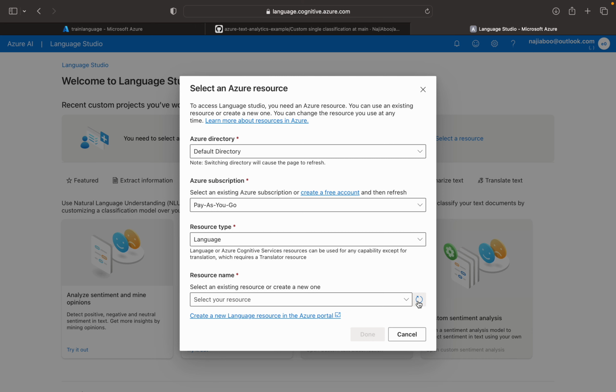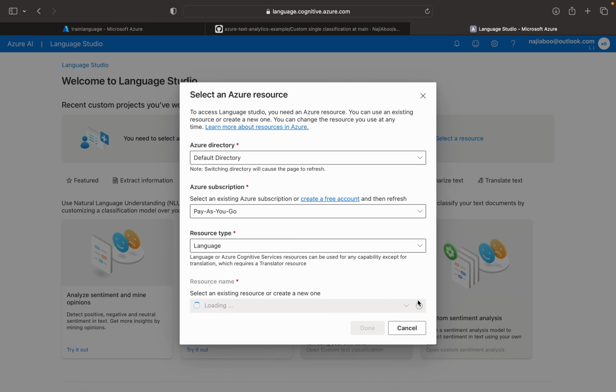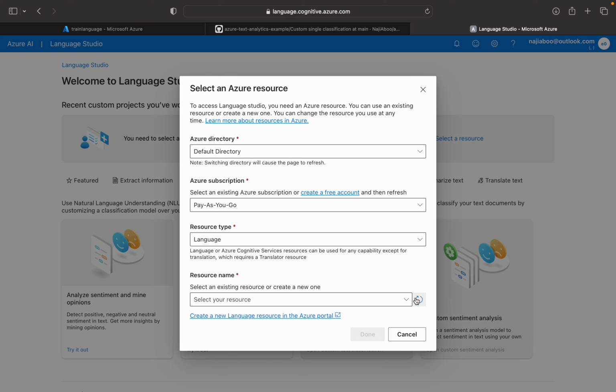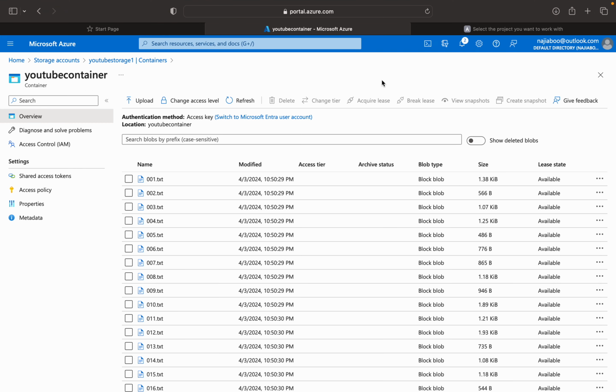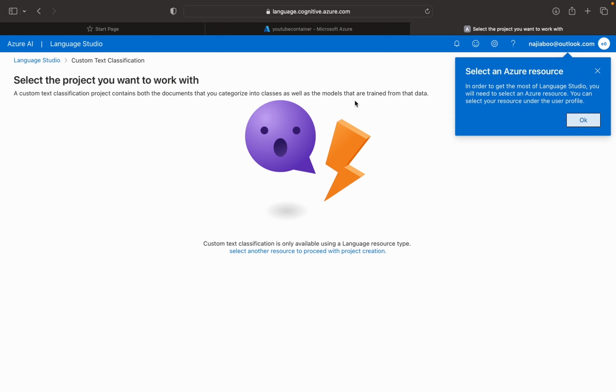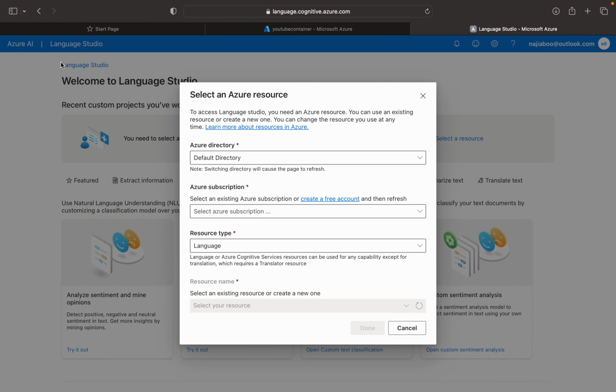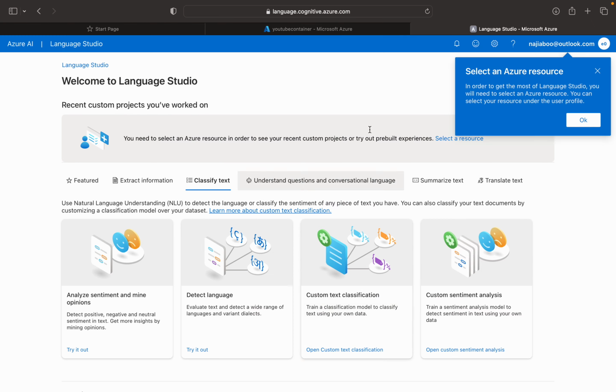Somehow the resource is not listed here, so maybe I need to wait for some time. Let me pause the video, and once it's corrected I will join back. So now here we have the language studio. Let me cancel this.